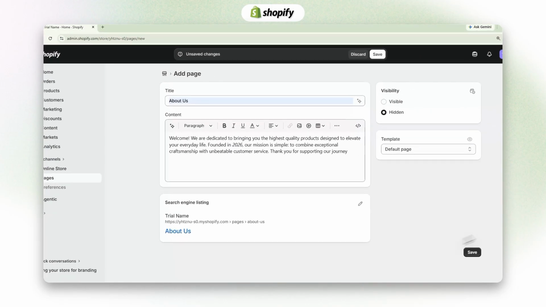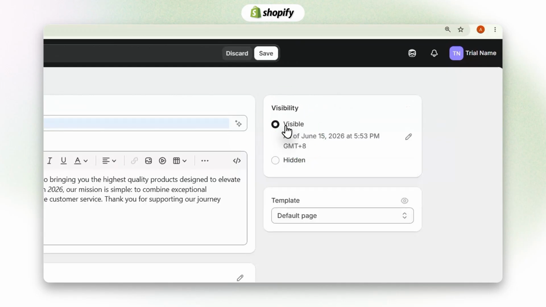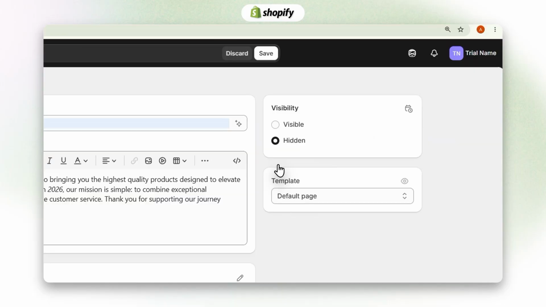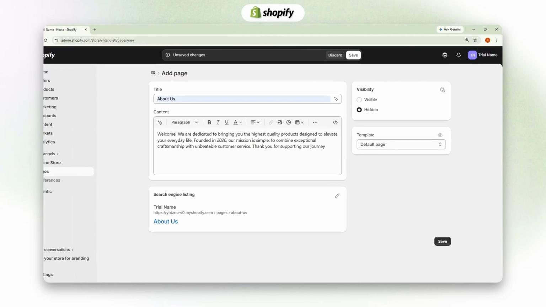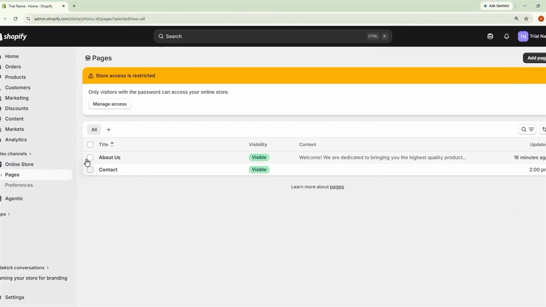videos. On the right side of the screen, under Visibility, you can choose to make the page visible immediately or set it to hidden if you are still working on your draft. Once you are finished adding your text and settings, click the Save button. And that's it. You've successfully learned how to add pages on Shopify.